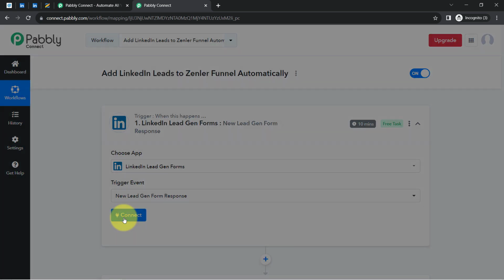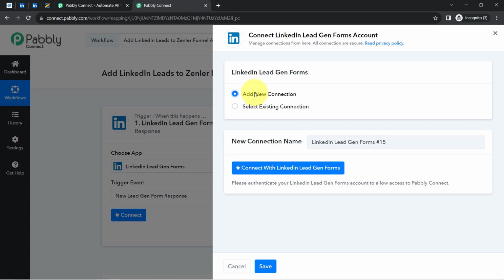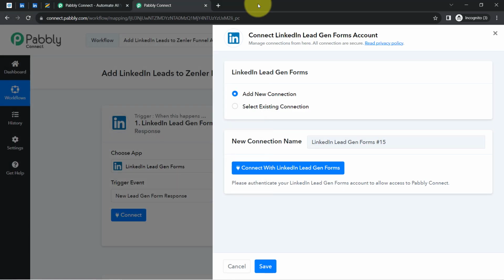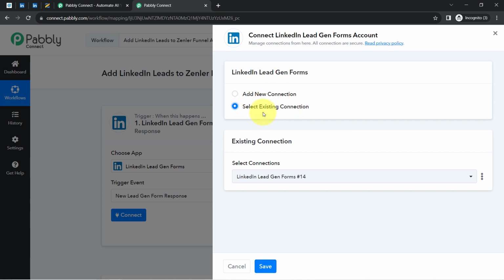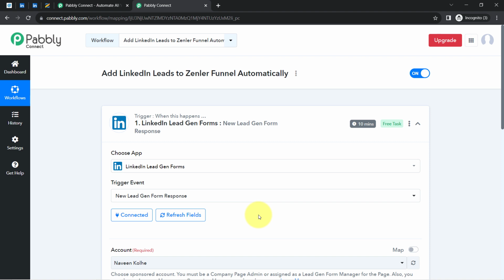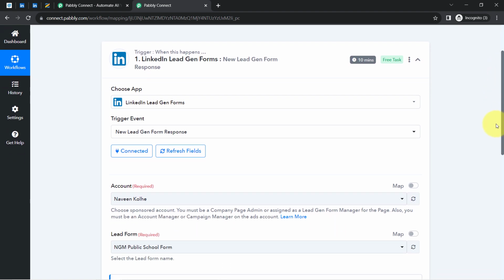Now clicking on connect, then clicking on add a new connection, and if you are connecting your LinkedIn account with Pabbly Connect for the first time, directly click on this button and then provide the access to your LinkedIn account. But because I have connected LinkedIn with Pabbly Connect so many times, how about I reuse that existing connection. Clicking on save, and in this way my LinkedIn account will be immediately connected with Pabbly Connect. And if you want, you can also go with the existing connection, but just make sure that you provide the access the first time.